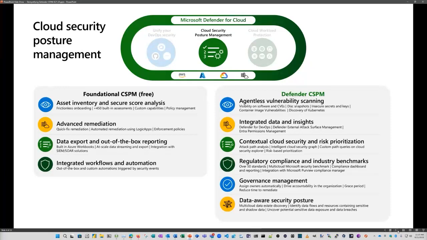So we offer two flavors of cloud security posture management: foundational CSPM and Defender CSPM. The first box that you see is all about foundational CSPM. This is our free offering. So these capabilities are automatically enabled by default on any subscription, for example, or any account that you have onboarded to the Defender for Cloud dashboard.